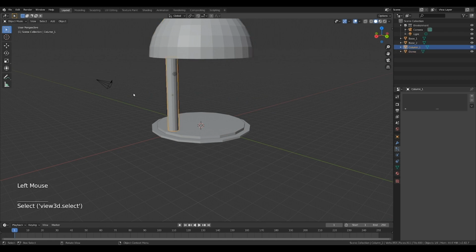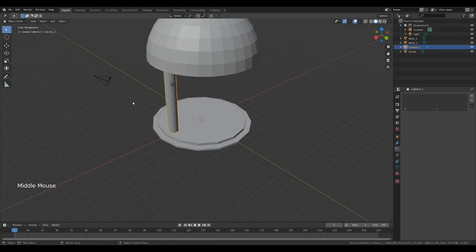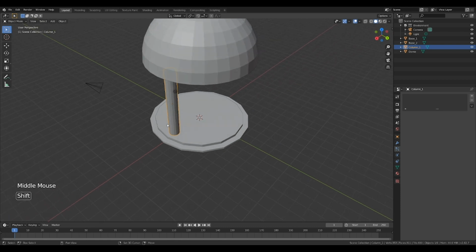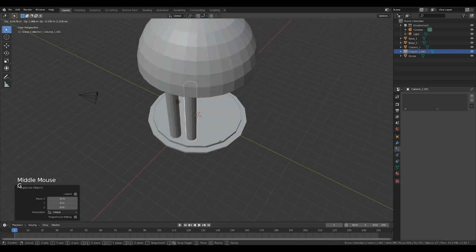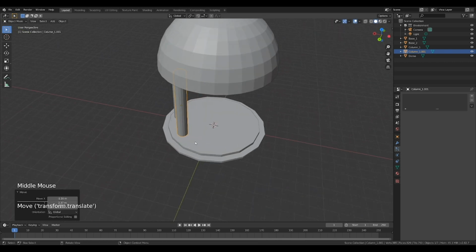So what we're going to do now is click on the column here, and we're going to duplicate it using the Shift D command, and press enter. So we're going to create column 1001. Now, if you try moving this, we can just try to move this and put it here, and use the Shift Z and try to spitball where it's going to be. Nah.